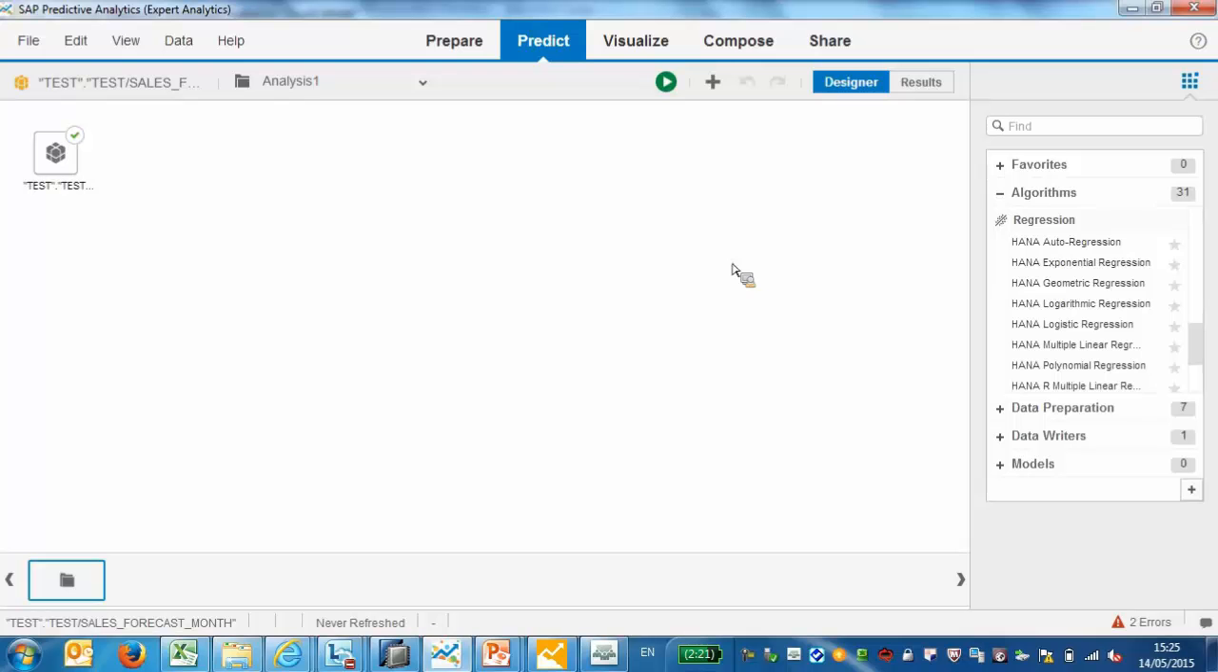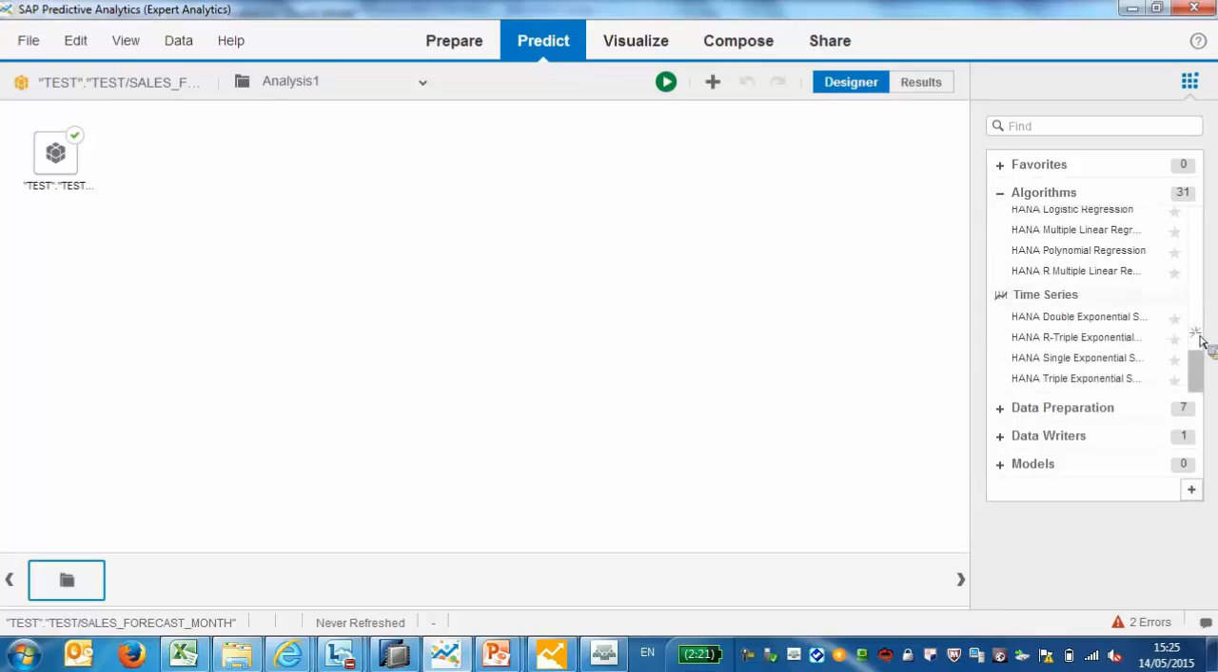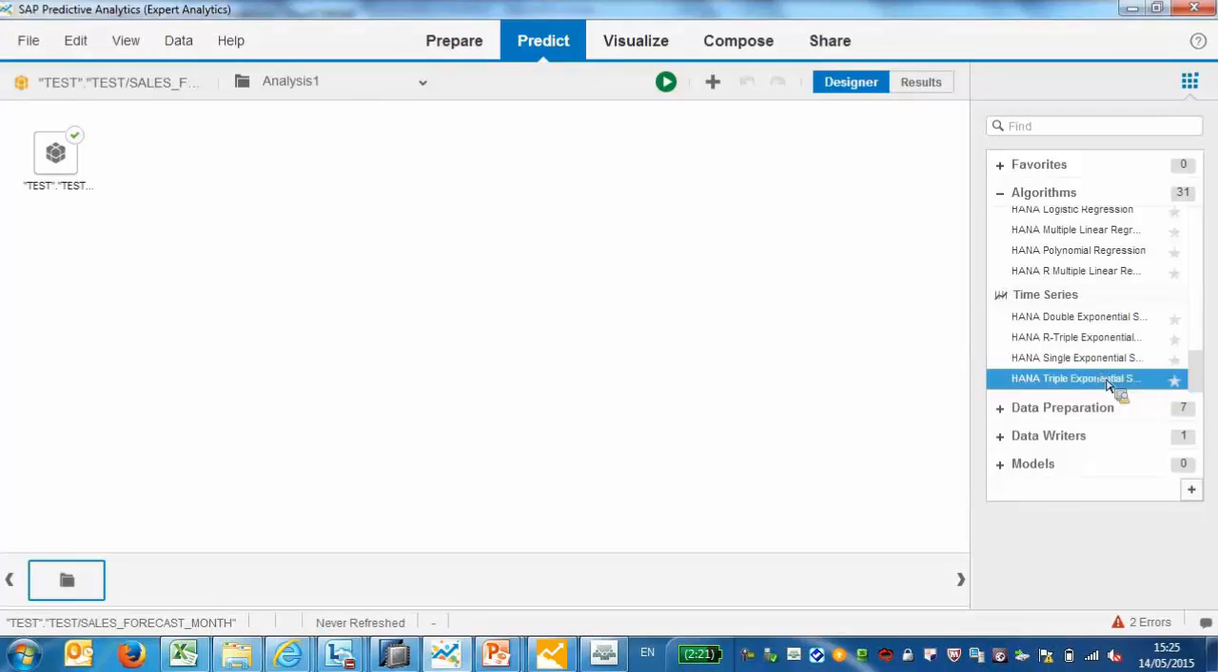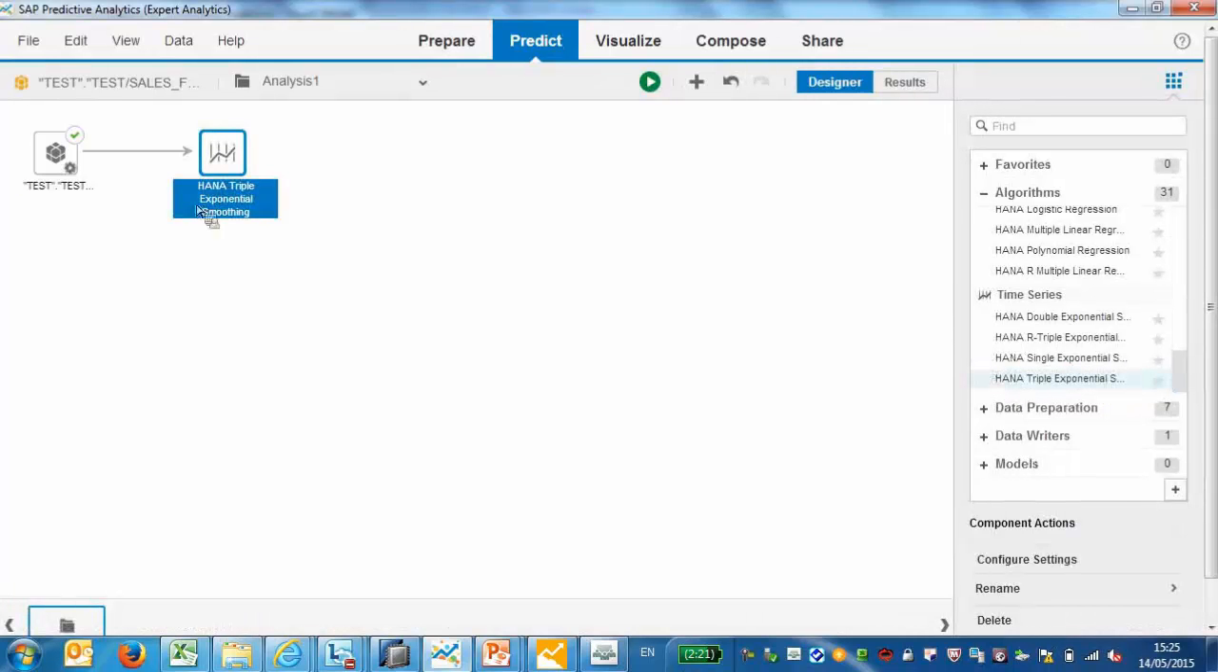So for the purposes of this one, I'm just going to use a time series. I'm going to do a bit of a forecast. I'm going to use the HANA triple exponential smoothing, and I'll explain to you in a minute why I picked that one. So it creates a new node in my chain here. What I need to do is go in and configure those settings.